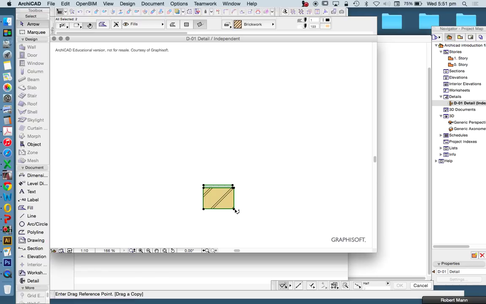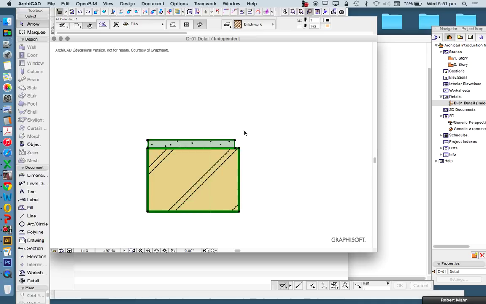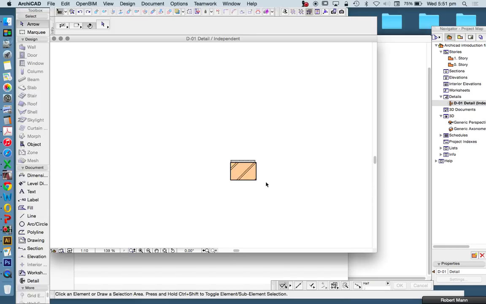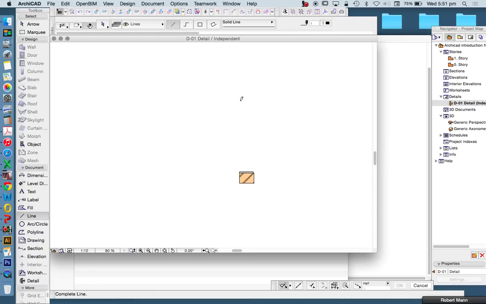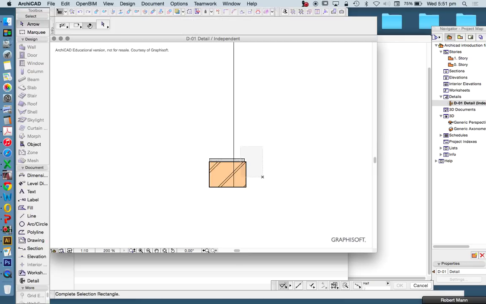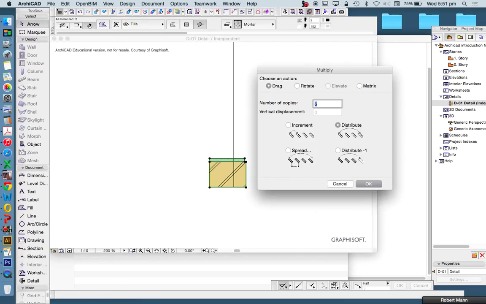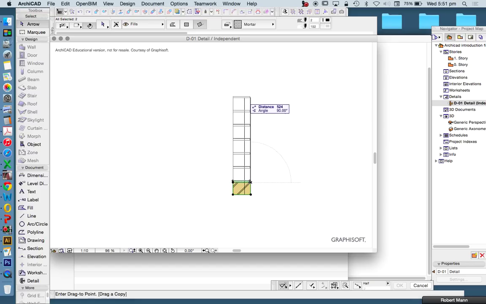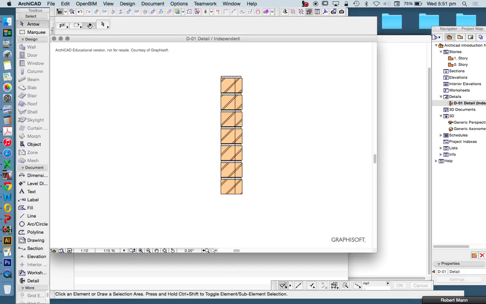I'm going to start here. This isn't going to work. Let's try that again. Let's draw a line. I'm just going to have to draw a reference line so I don't get myself confused. 600. Select the bricks. Multiply. Distribute. Now I'm going to choose the top of my brick. And now we've got a proper brick rod.